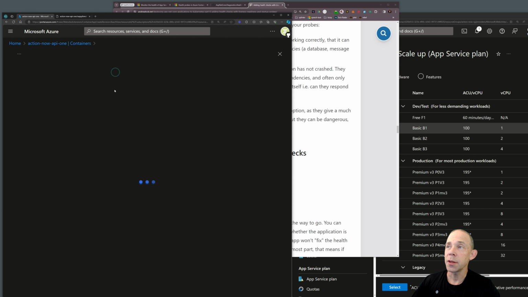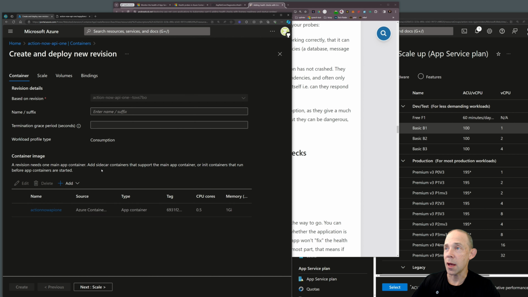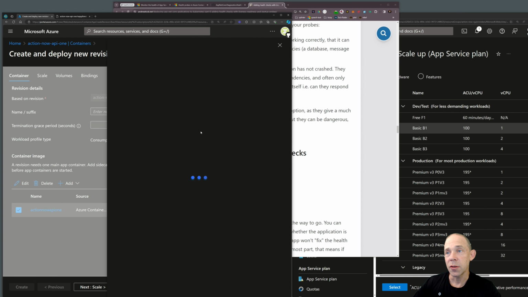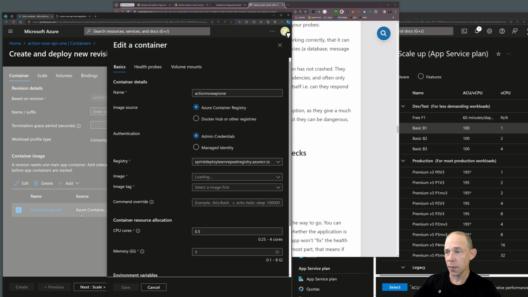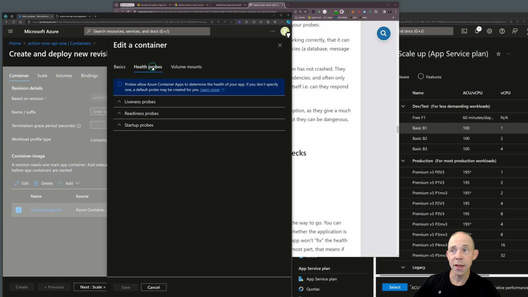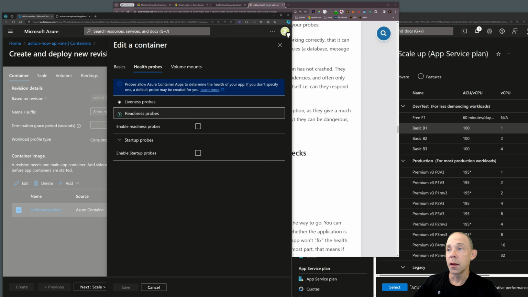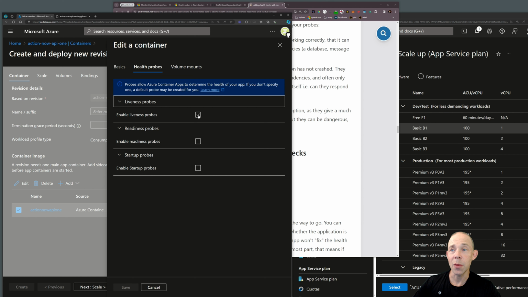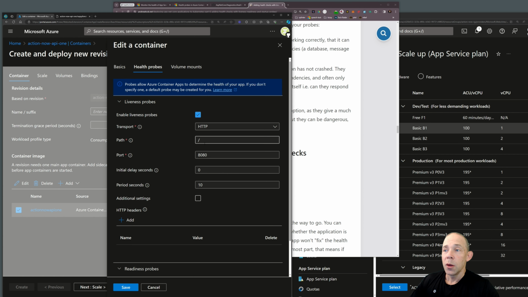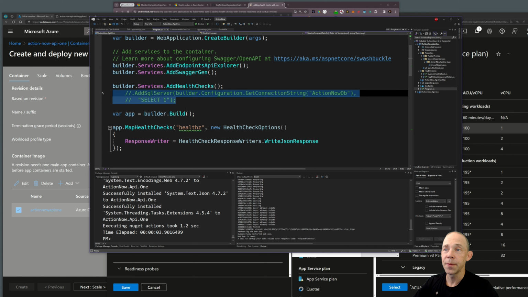So what does it look like to configure that on a container app? We need to go into Edit, select your instance of the container app, go into Health Probes, and from here we can enable these checks. Once we've enabled them, we're going to have to add a path. Now in the code, we've only got one path, and that is this healthz path.